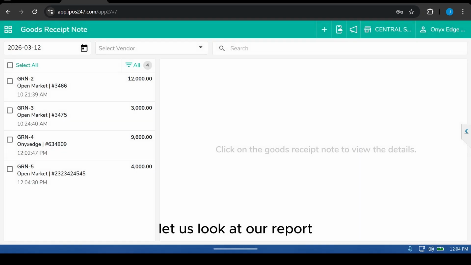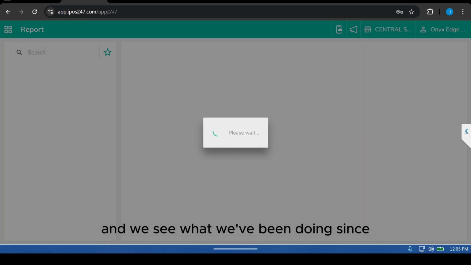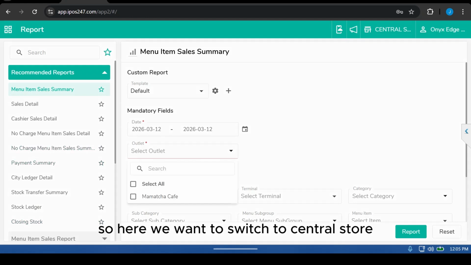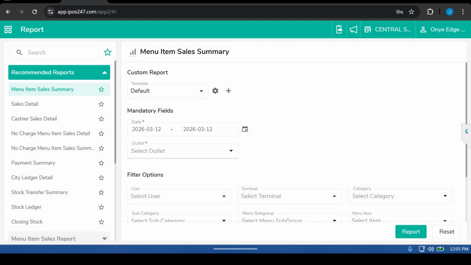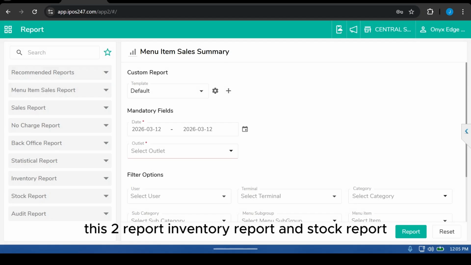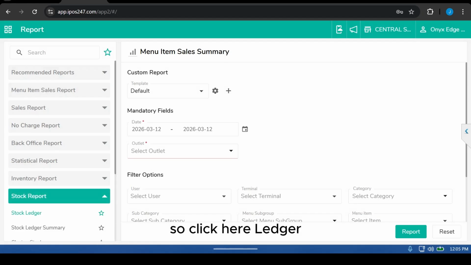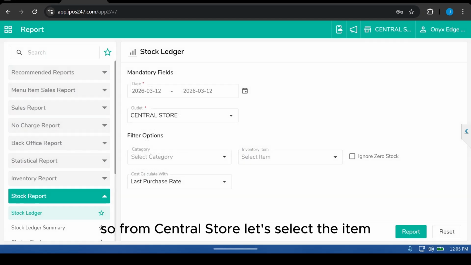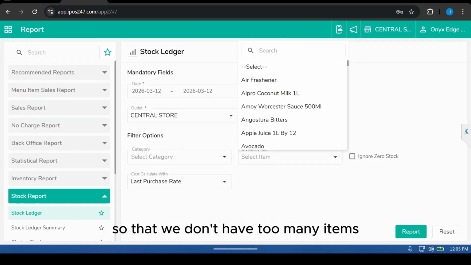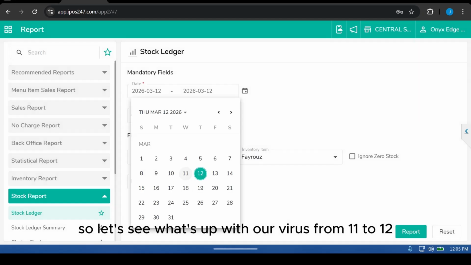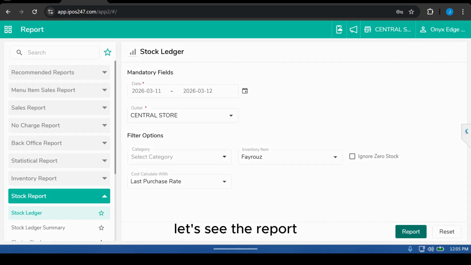So now let us look at our report and see the implication of what we've been doing. Click here. We navigate down to report and we see what we've been doing. Here we want to switch to central store. We're already on central store. The report we're looking for is here. These two reports, inventory report and stock report, are what manage the entire inventory. So click here, ledger. We want to see last purchase price. From central store, let's select the item so that we don't have too many items. So we have Ferrous. Let's see what's up with our Ferrous from 11 to 12. Let's see the report.